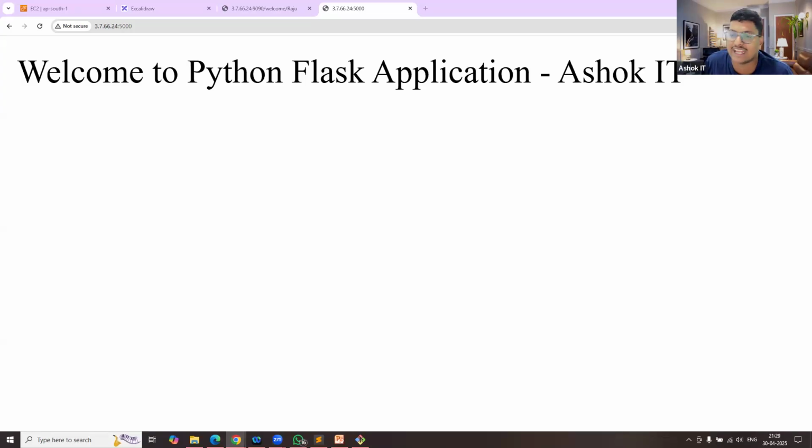That means 2 containers are running in the same host machine. 2 containers mapped to 2 different port numbers in the host machine. The Java application is mapped to 9090 and the Python application is mapped to 5000. That's it.